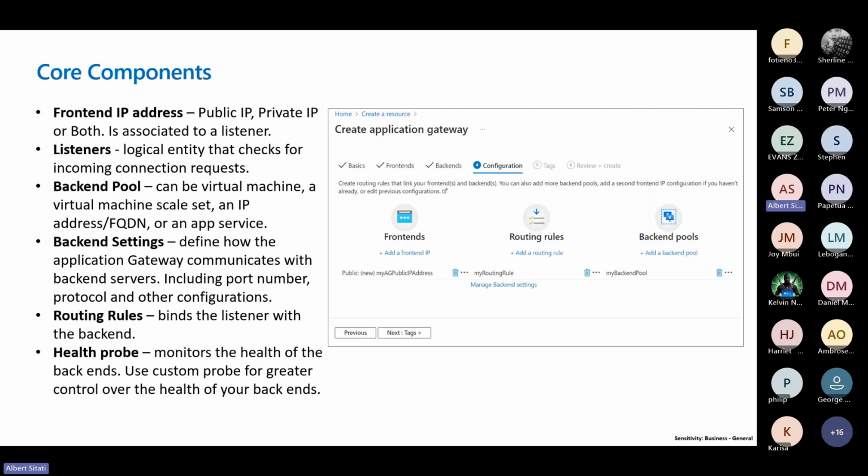The other thing that makes up an application gateway is the listener. This listener is the point or the logical entity that checks for incoming connection requests. When you're configuring listeners, as we'll see in the demo, there are various components you configure. This includes things like port and also the protocol. This is the one that checks for the incoming requests.